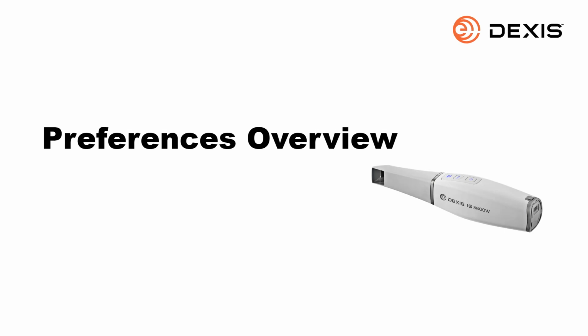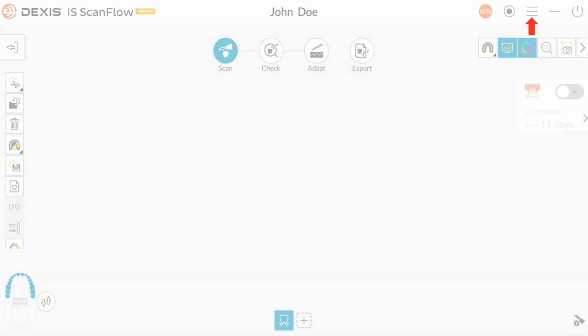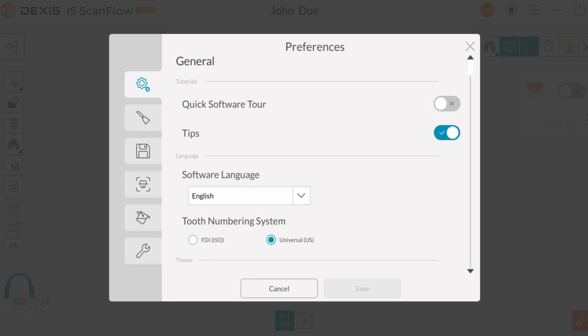In this lesson, we will go over the preferences menu. To access preferences, click here to open the menu. Click Preferences. The Preferences dialog box enables you to select DEXIS IS ScanFlow interface and scanner settings. It is recommended to set up your preferences before using the scanner. Note, turn on your scanner prior to opening DEXIS IS ScanFlow to have all options available to edit.